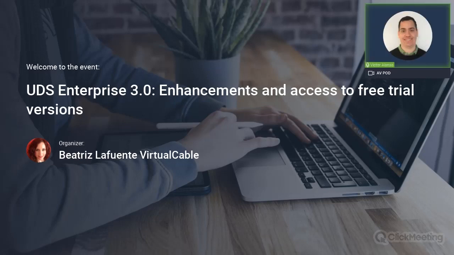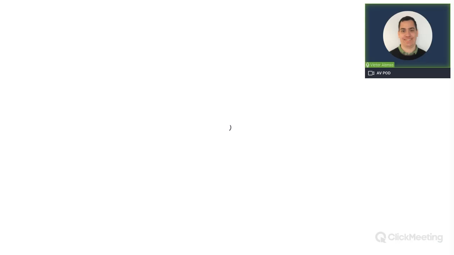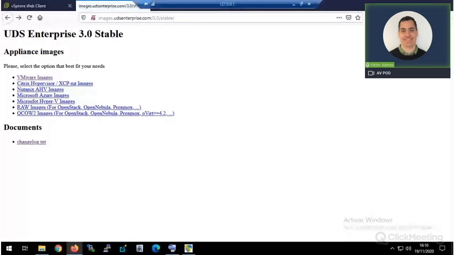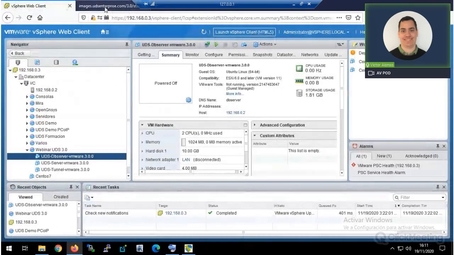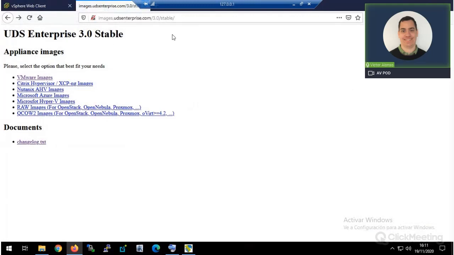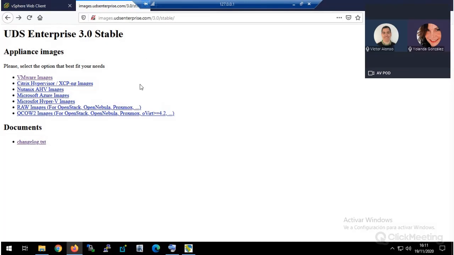I'm going to share my screen to show you all the new functionalities in this new webinar. The first thing that we are going to see is that we continue with the same things with the UDS Enterprise. It is providing the 3 virtual appliances, and here we can see our section to do the download independent of our hypervisor. Of course, we can have here some of the new features.